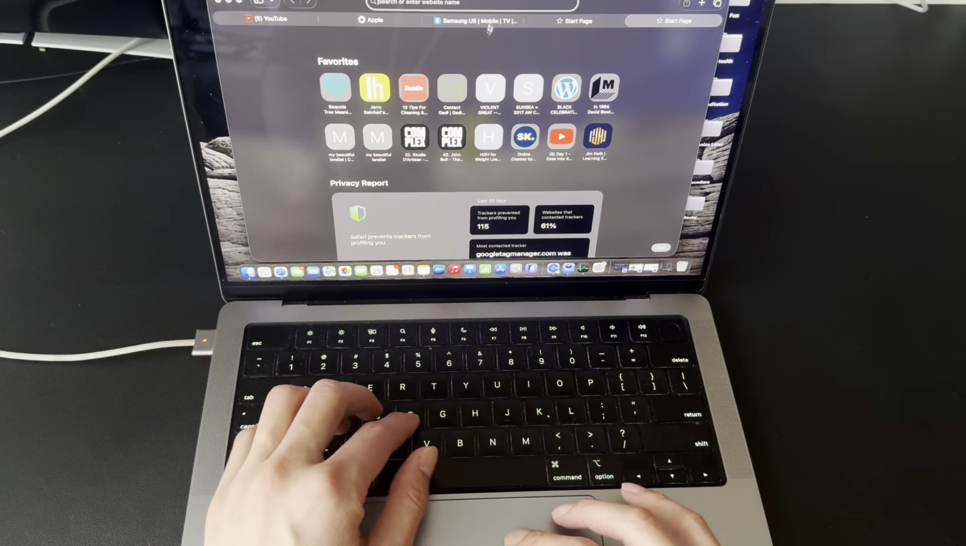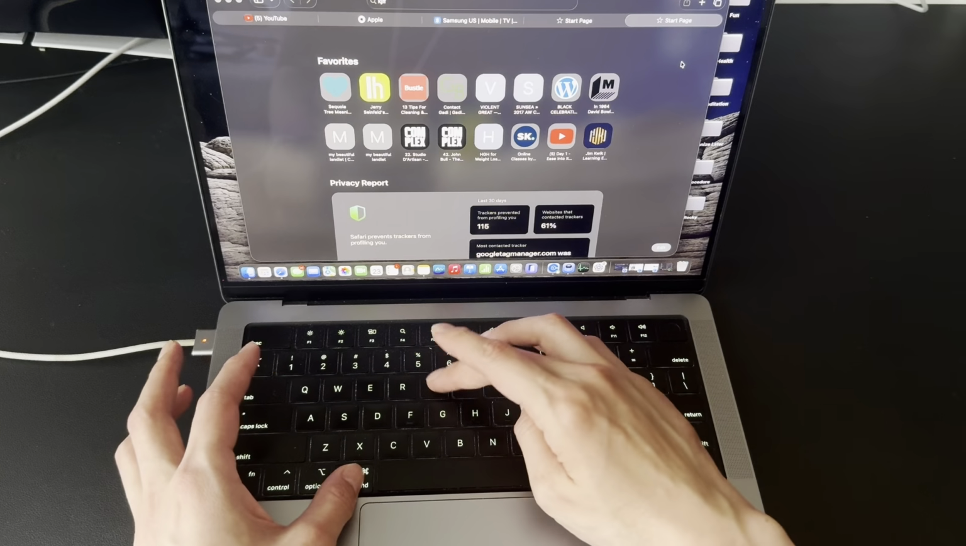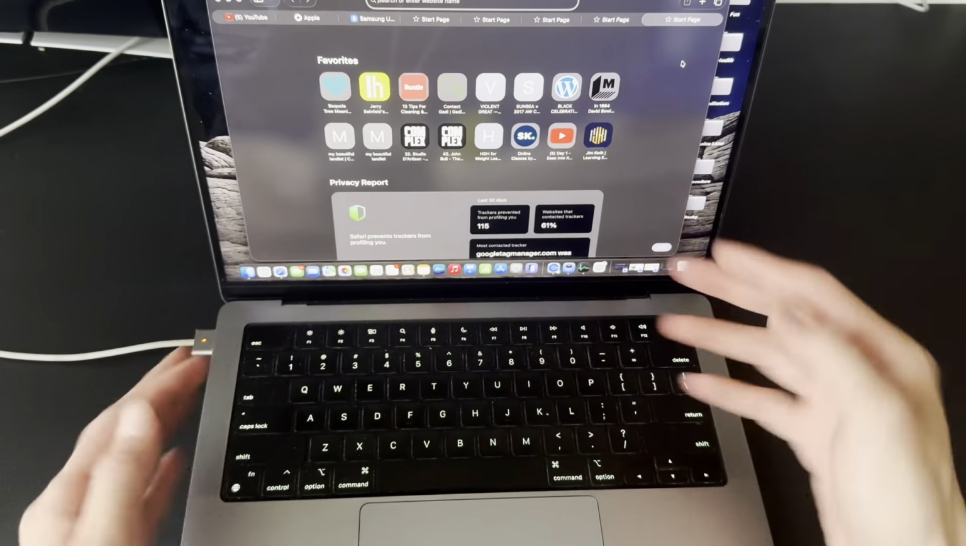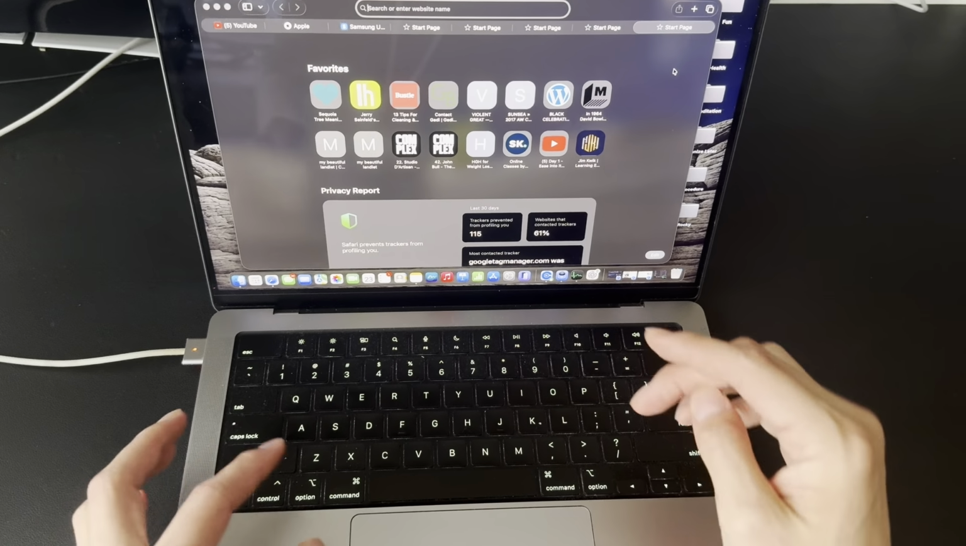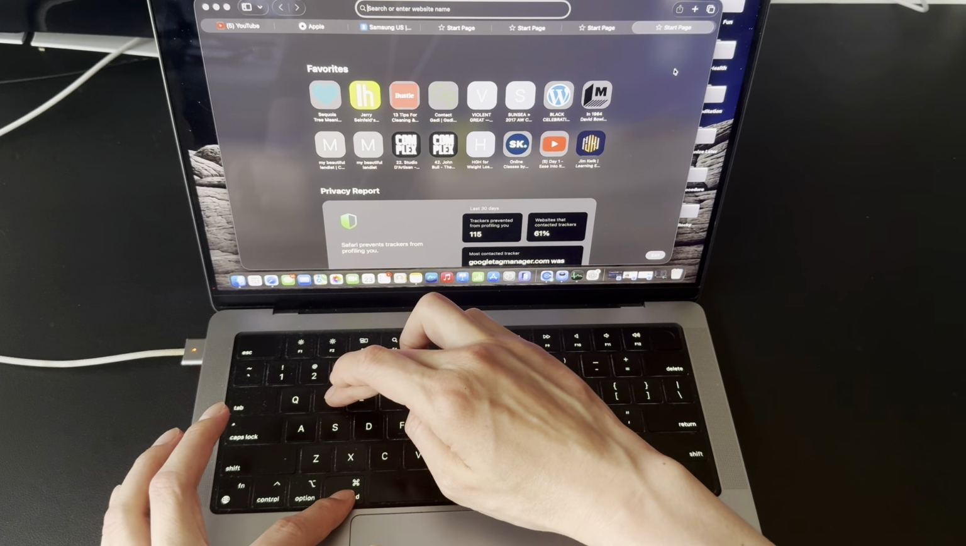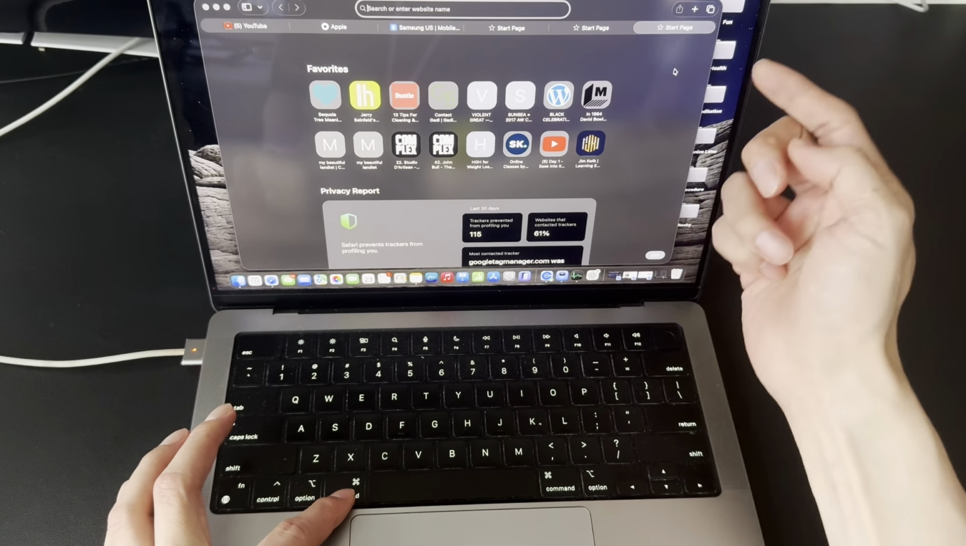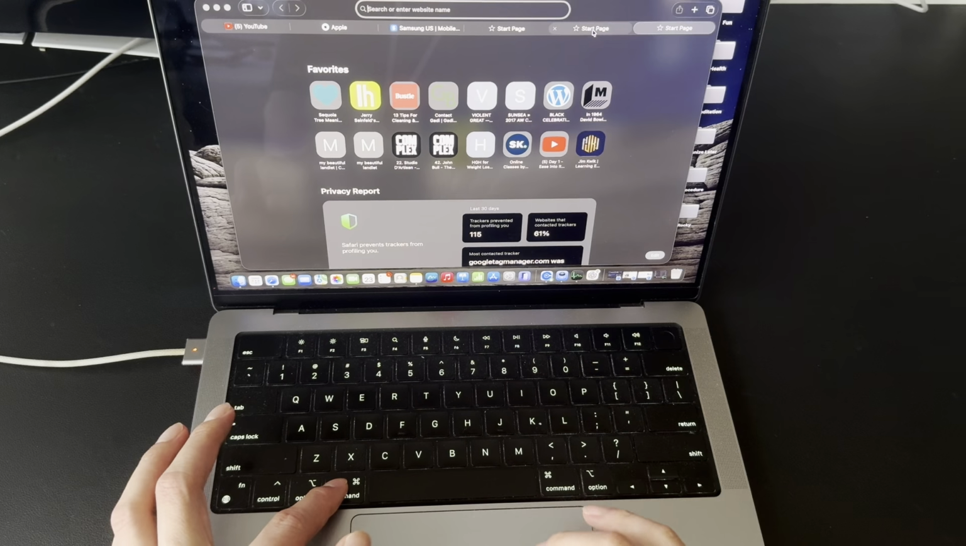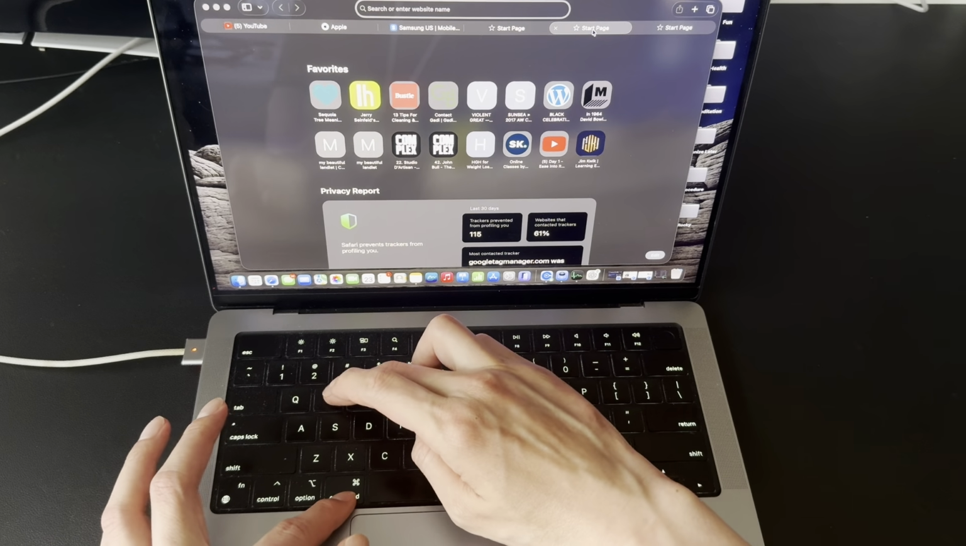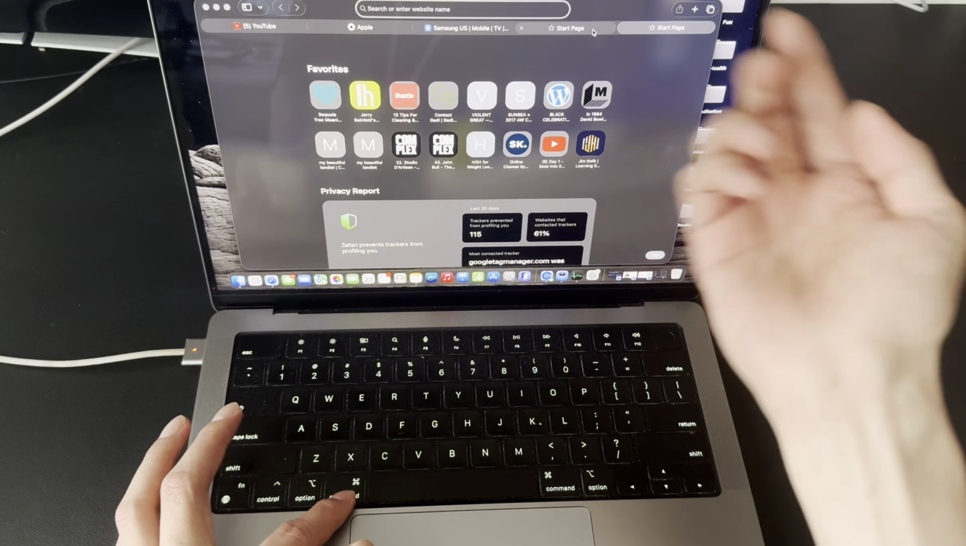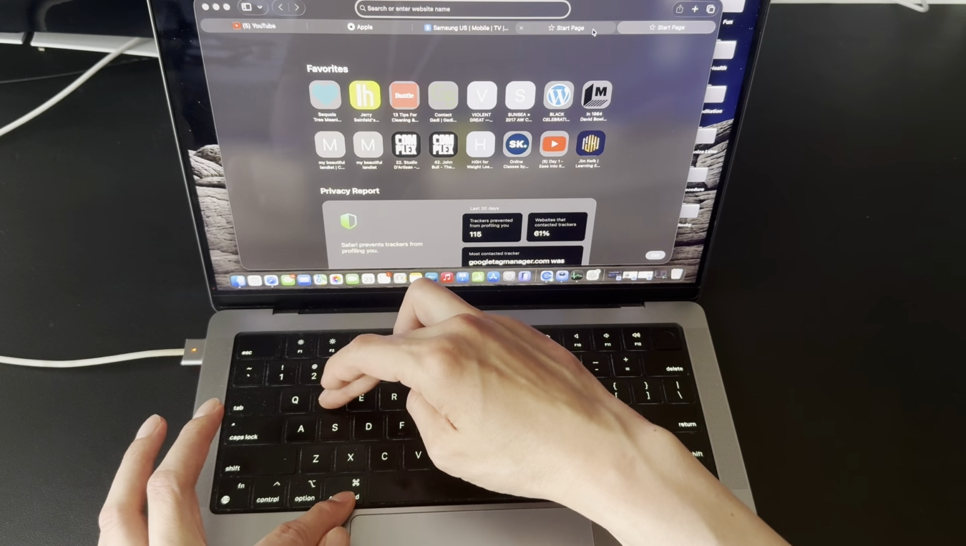But say I have too many tabs open. What I'm gonna wanna do is push Command W, and then see how it erases. Whatever tab you're on, the tab next to it will erase. So as you can see, it just deletes. So I push Command W.